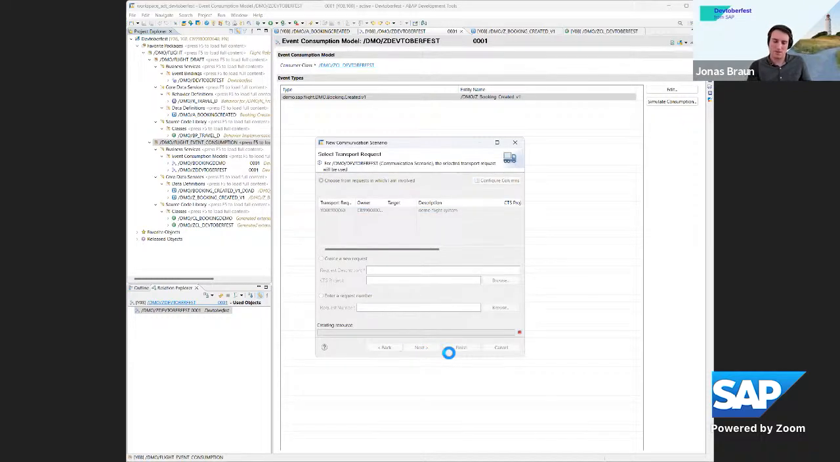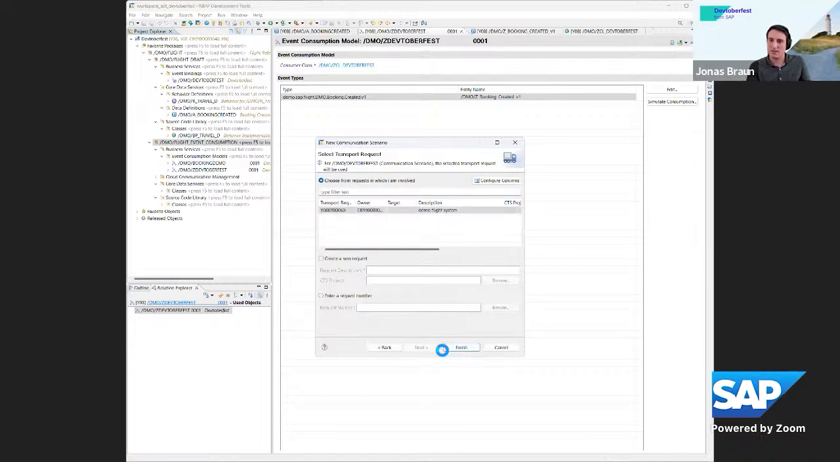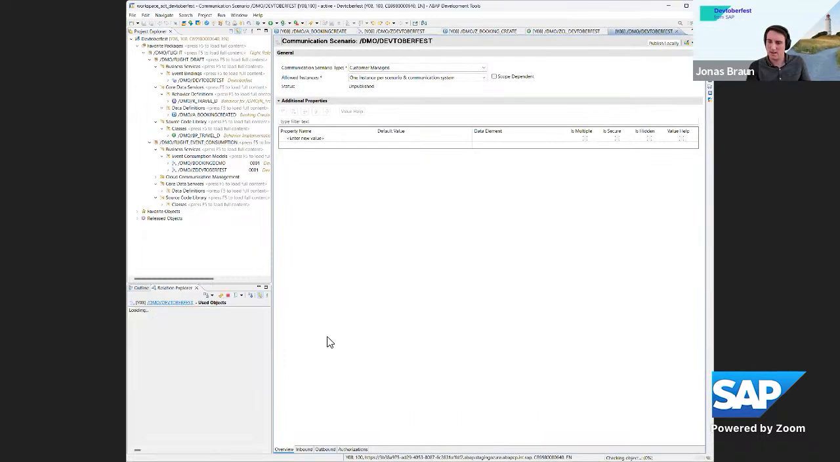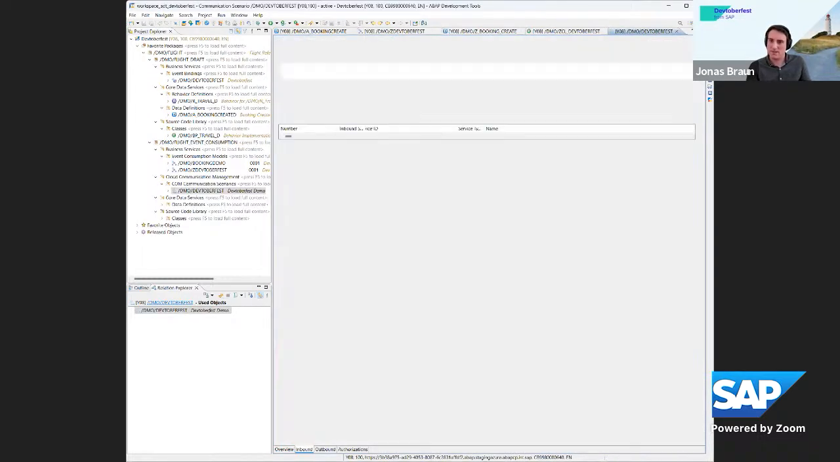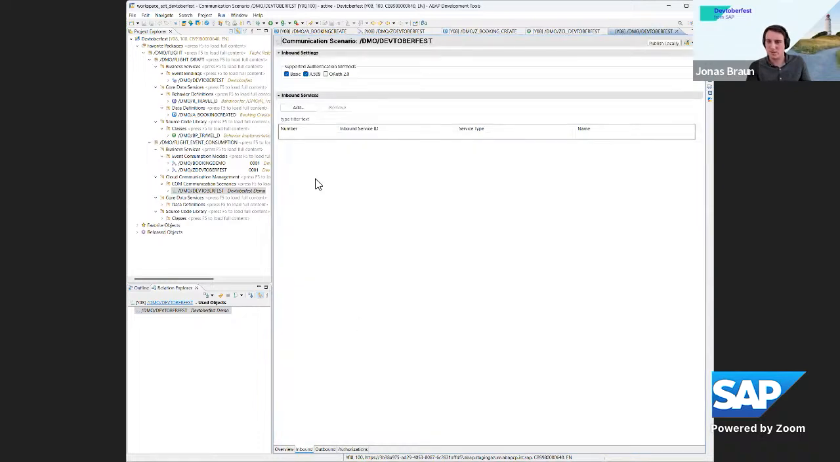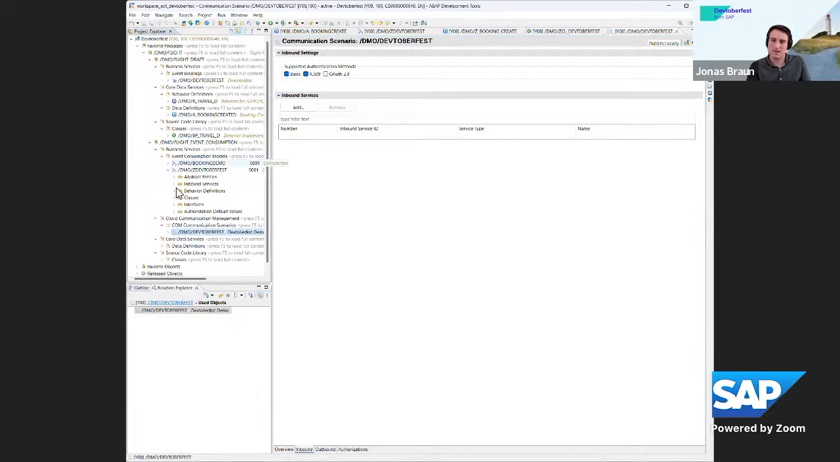And the important part here now is the inbound tab. So I switch it to the inbound tab. And here I have to add now the inbound service of the previously generated event consumption model. So here is our event consumption model. You can expand the tree here, and it shows all the corresponding artifacts that have been generated. And you can also see here the inbound service. So what we have to do now is we click here on Add.